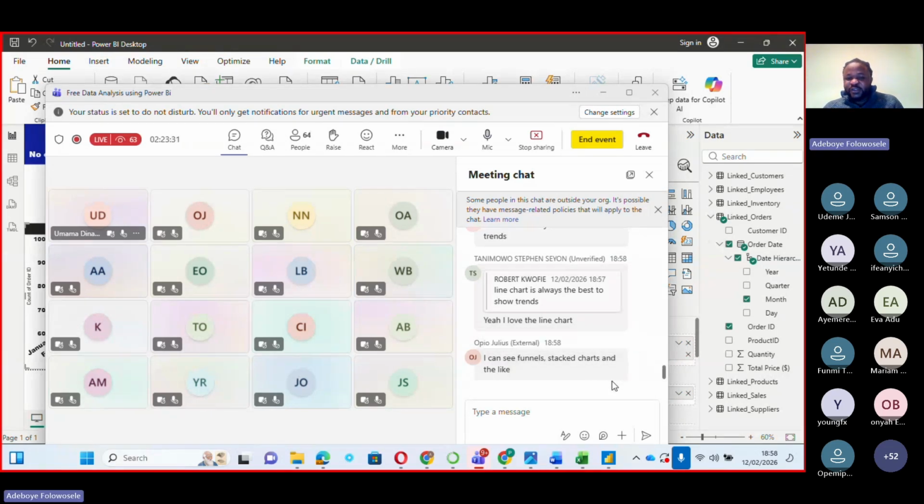I can see funnel, stack chart, and the likes. And who says you do not see it? I don't understand that question.